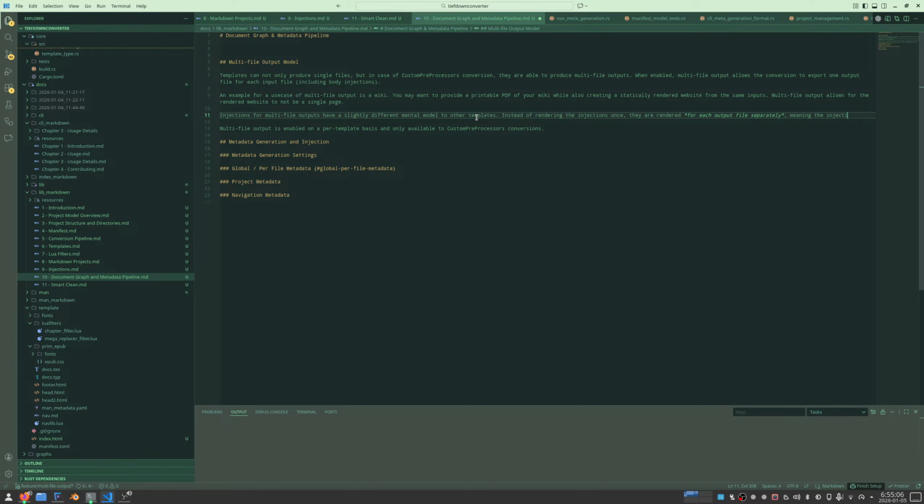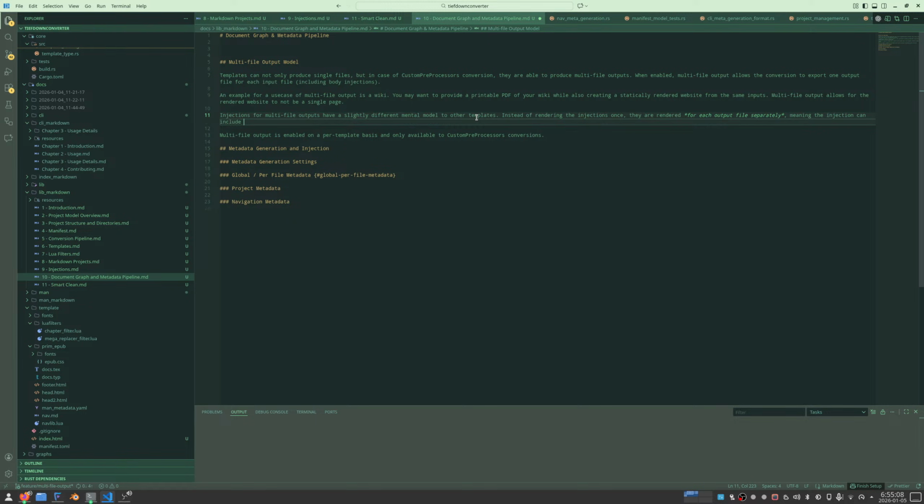Separately, meaning the injection can include code that is unique to each output file. I need water. Oh my god, I'm thirsty. I should probably get more water.